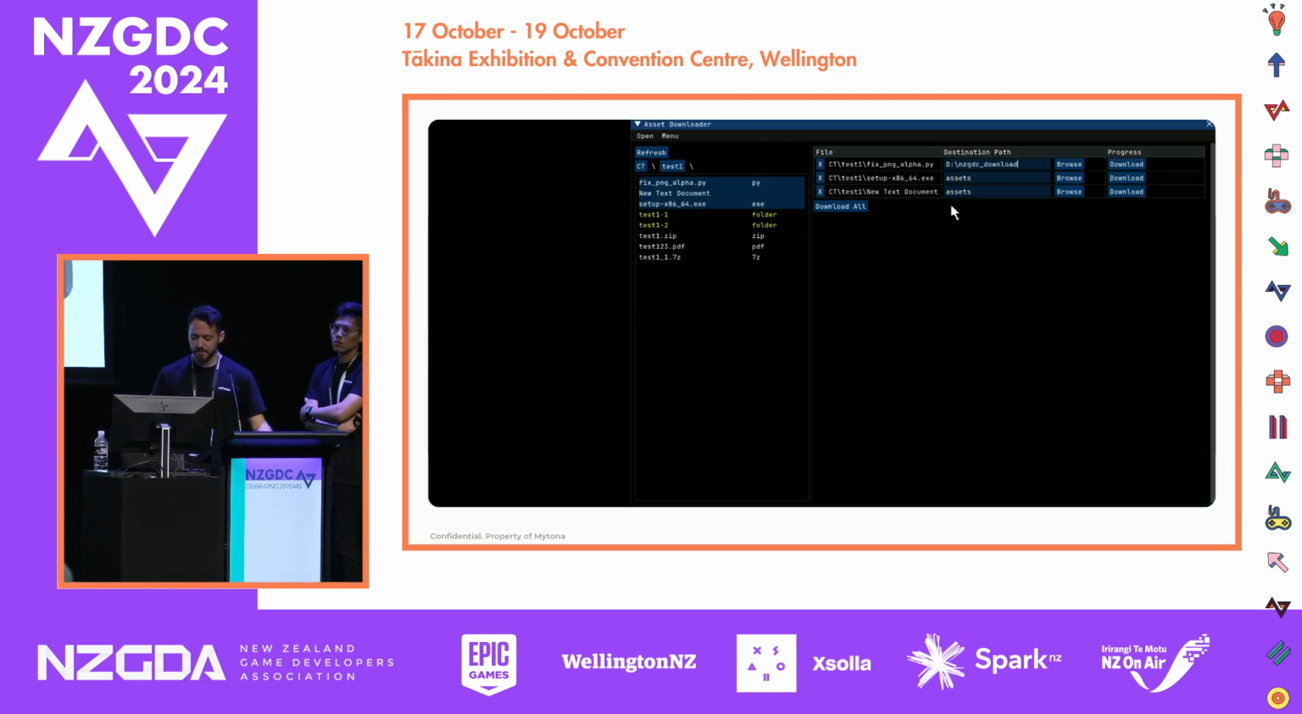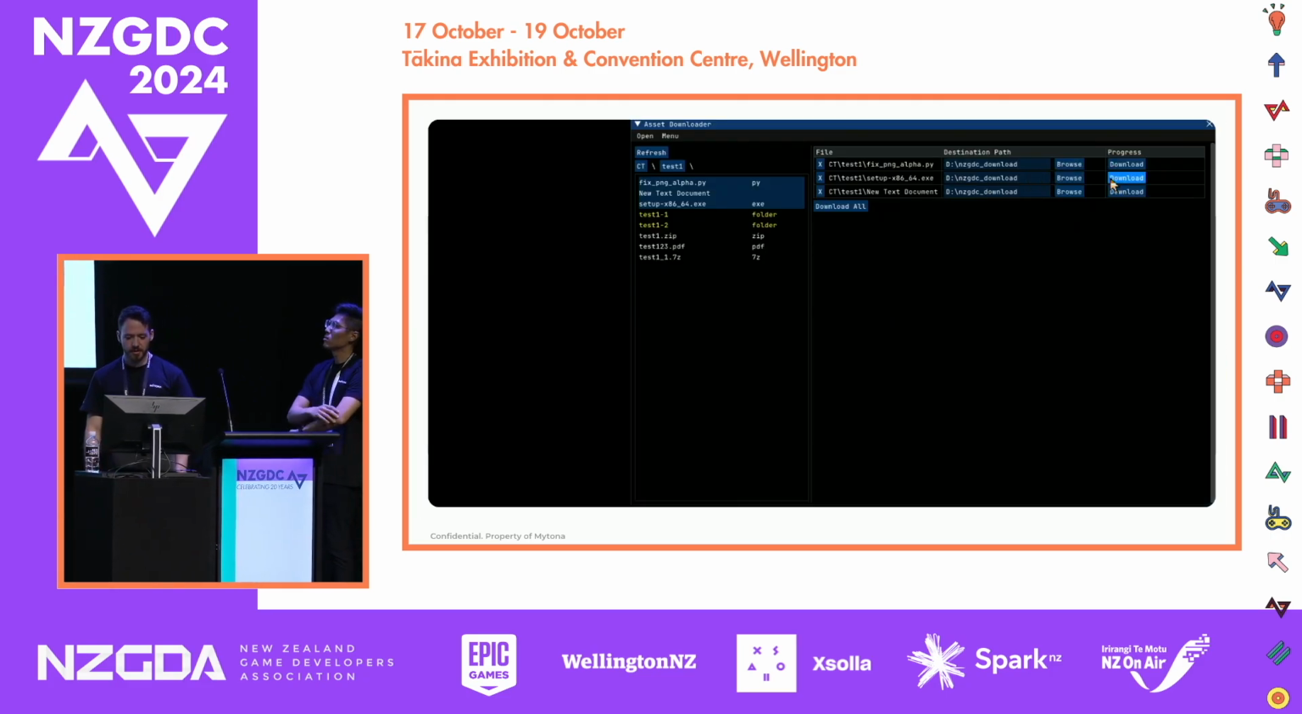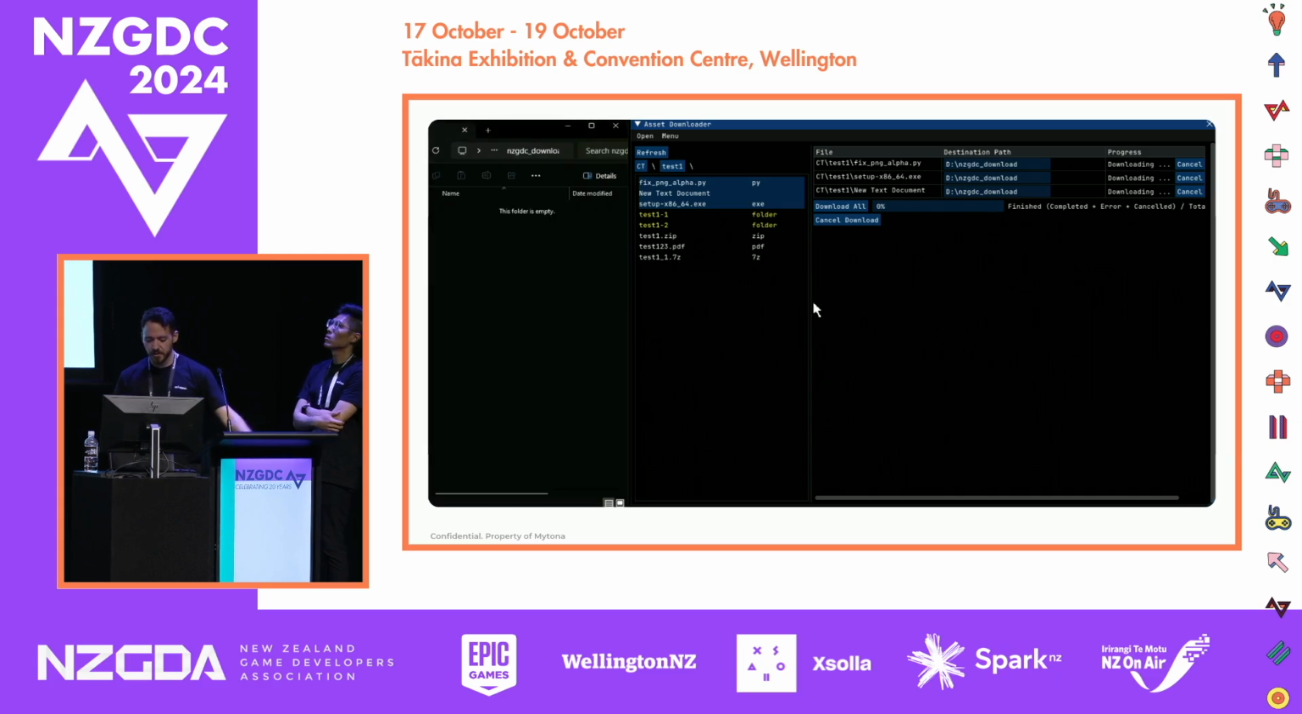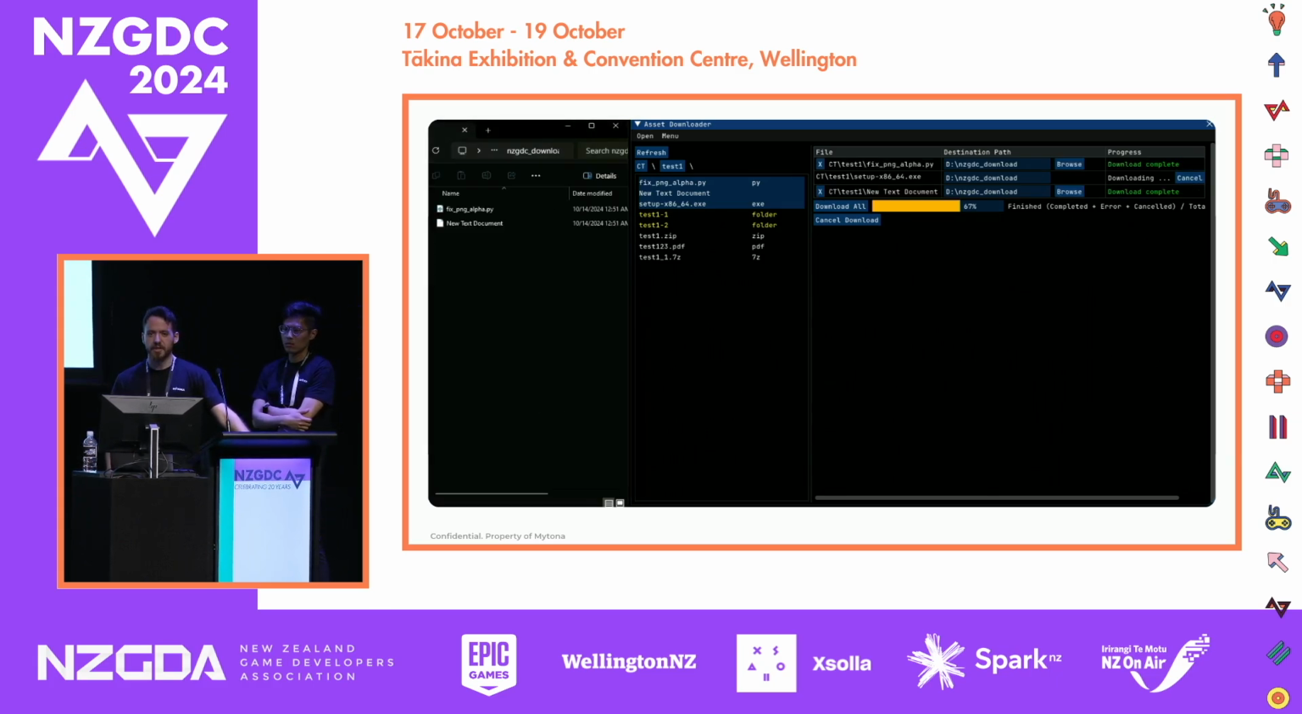Here's another ImGui tool that we've created. This is an asset downloader. It's downloading game assets from Google Drive. On the right, we see the tool, and on the left is the directory where the files are being downloaded.